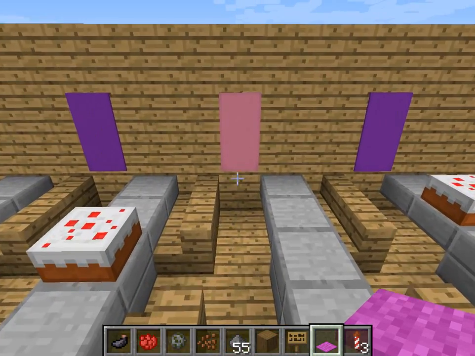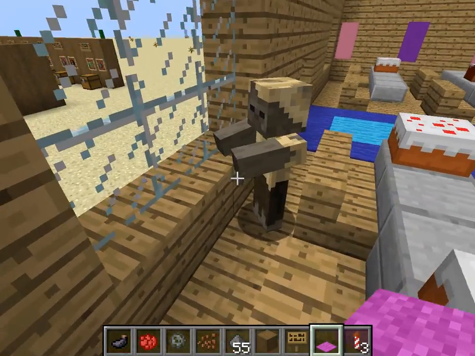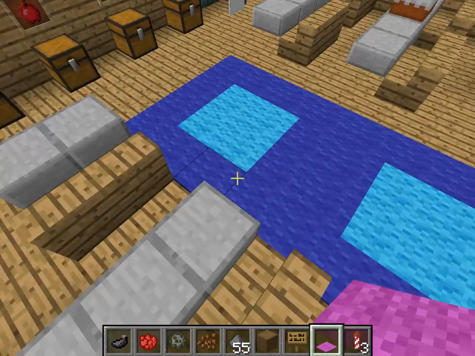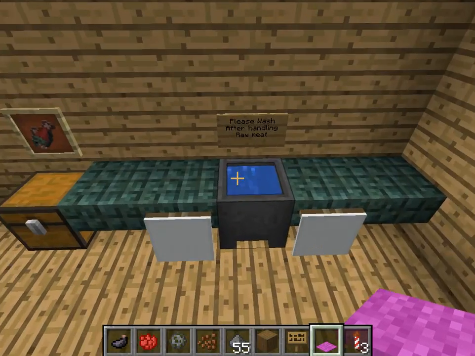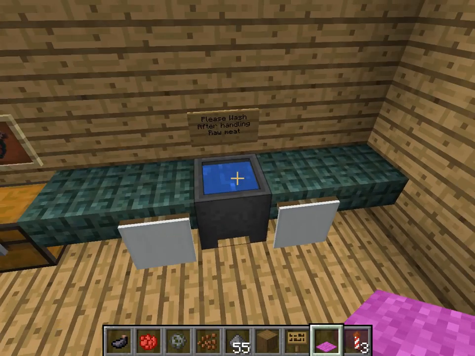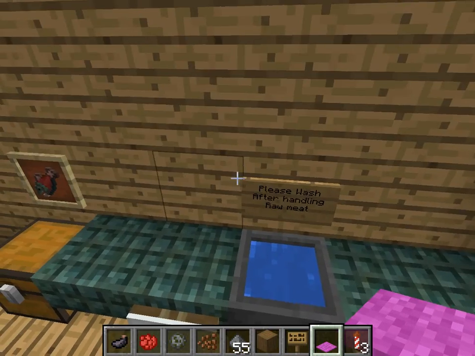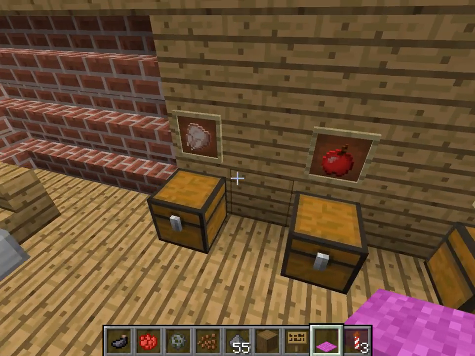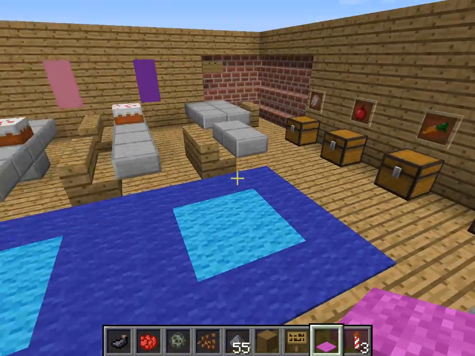But anyway, I also decorated these walls because why not? It's cooking. It's beautiful and bright. And what is this husk doing here? I also put cakes because, you know, it's a cooking classroom. They've got to have something that they're cooking, right? I put the cauldron there to act as a sink and these banners to act as towels, obviously. And of course this sign, because you should always wash after handling raw meat and eggs and stuff. And then of course there are chests with the food in the item frames above them to label them. Because what's a cooking class without food?